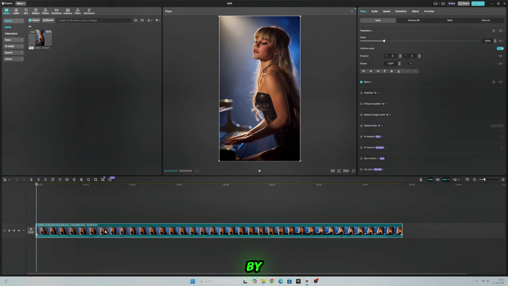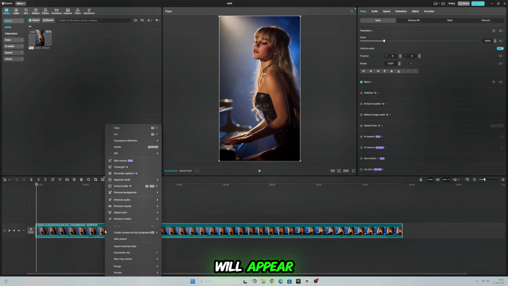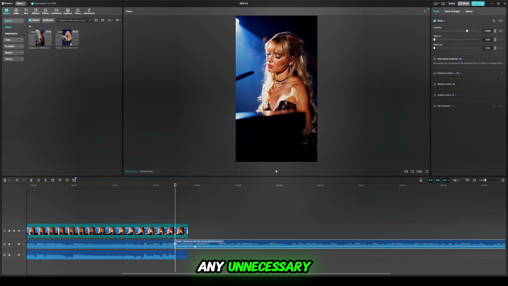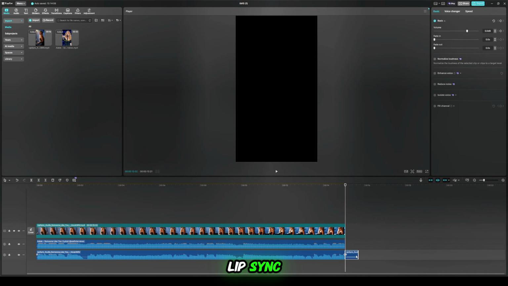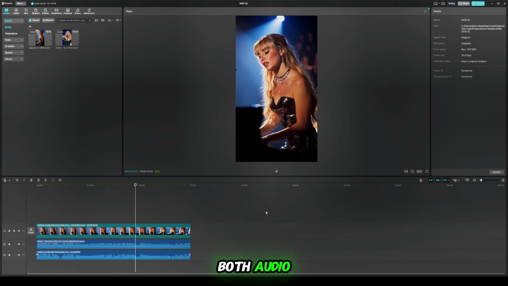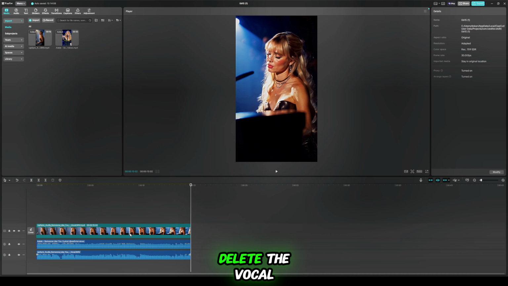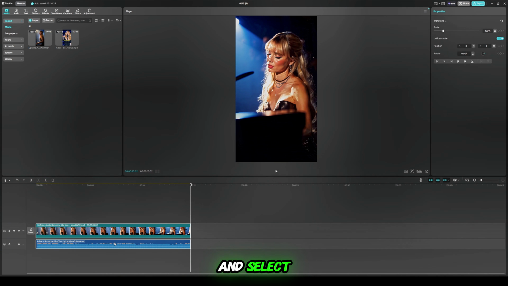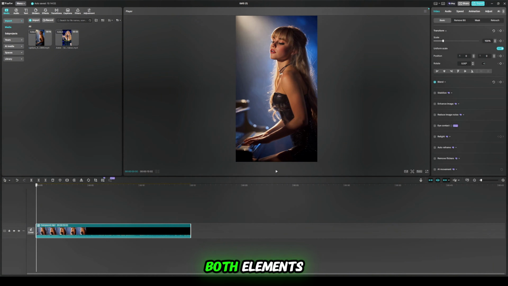Extract the audio track by right-clicking the animation. A new menu will appear. Click Extract Audio to separate the sound from the animation. Trim any unnecessary parts and sync the original lip-sync audio with the animation. Listen to it. If there are no echoes or glitches, both audio tracks are synced perfectly. Delete the vocal-only track to avoid audio overlap. Then right-click and select Create Compound Clip to combine both elements into one.